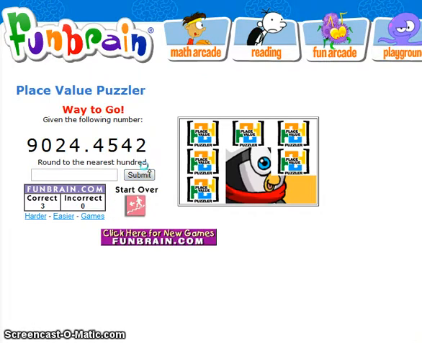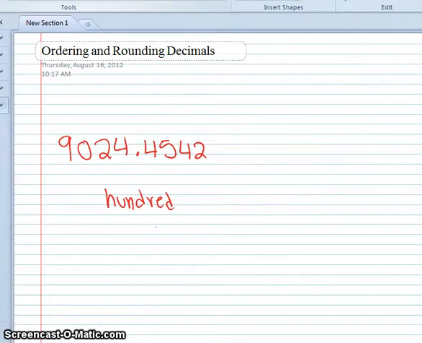There we go. So this next number is 9,024 and 4,542 10,000ths. And so now let's go into my work and we can work this. Okay, so you see we're rounding the 100, which in this case is the 0, and you go to the right and you have a 2, which means that the 0 stays the same. So the number turns into 9,000.